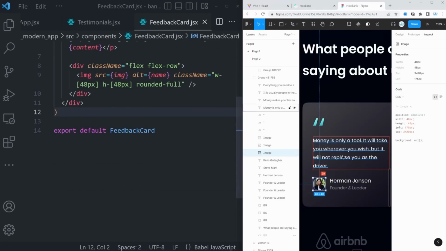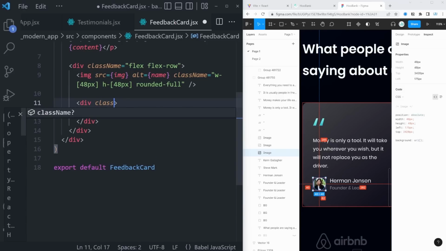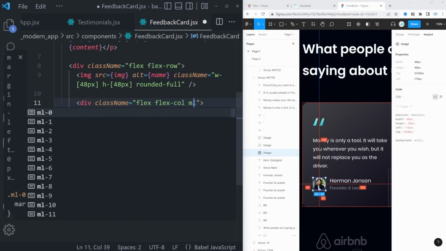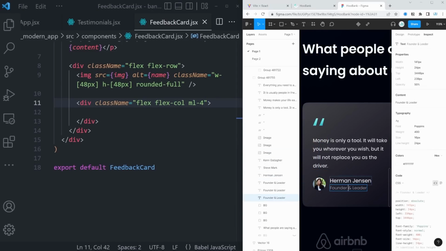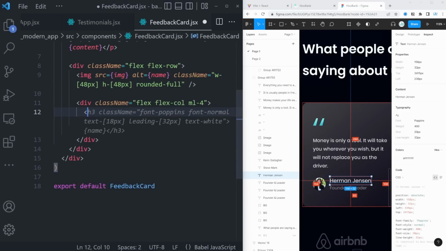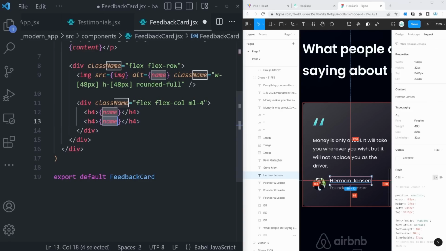Now, let's create a div to contain the name and the title right below the image. That div is going to have a class name equal to flex, flex-column, and margin left 4. The column is for these text elements to appear one below another, and margin left is to divide it from this image. Now we can have an h4 in there, and h4 is going to render the name, and right below we can render the title. But this is going to be in a p tag.